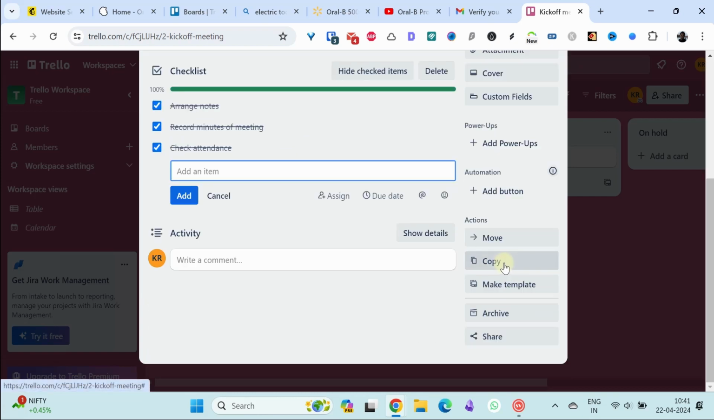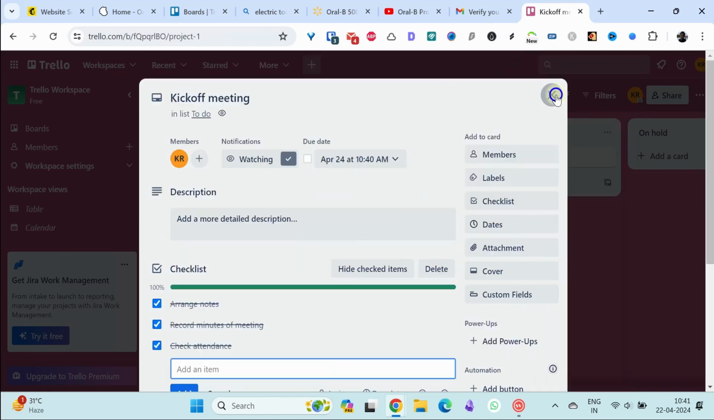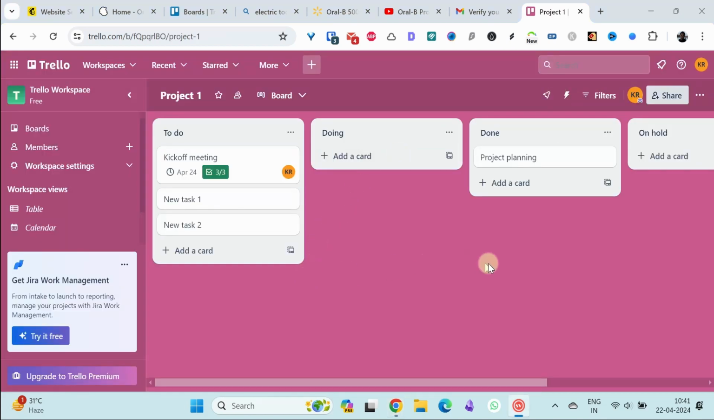You can make a copy of this task if you want to duplicate something. So with copy, it will be done. Once the task is done, you can archive the task as well. And you can share the task. If you want to share it with someone in your team or outside your team as well, you can have the link to this card or embed it on your website or some other product as well. So this is how you can add tasks, give them particular due dates and stuff.